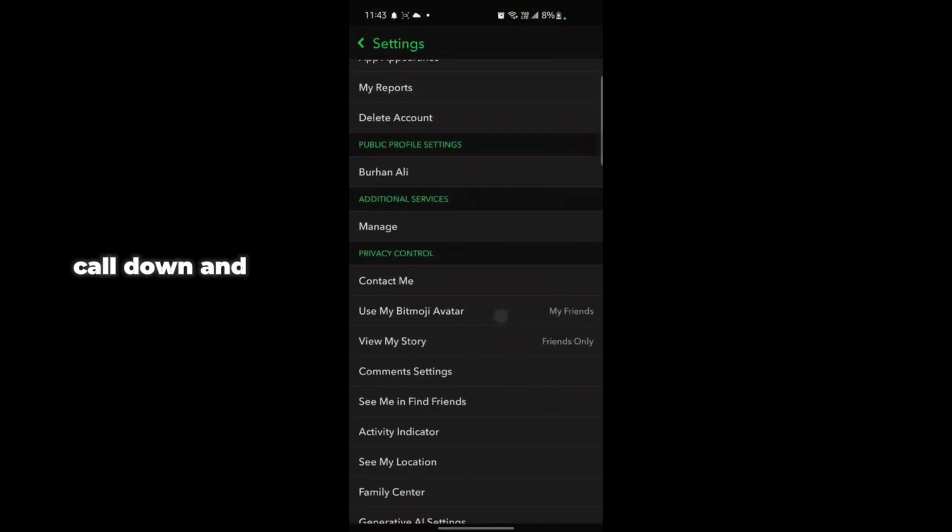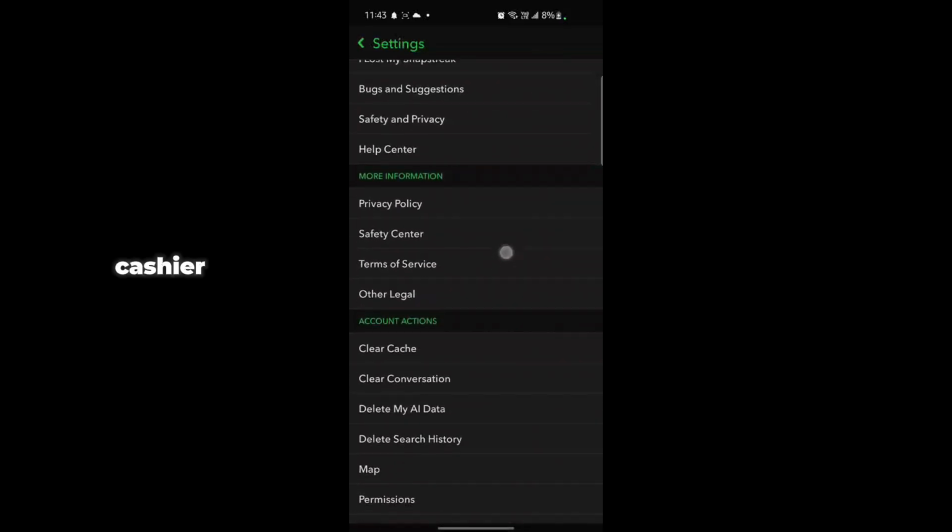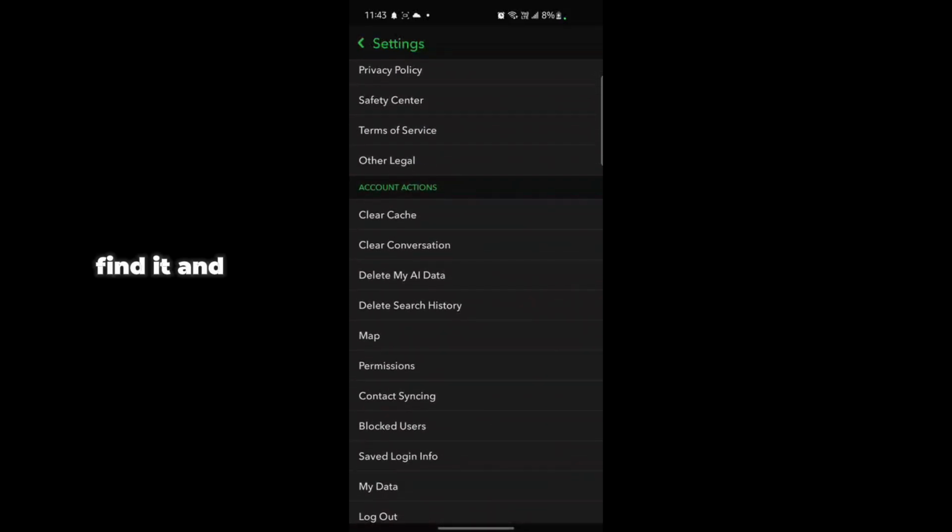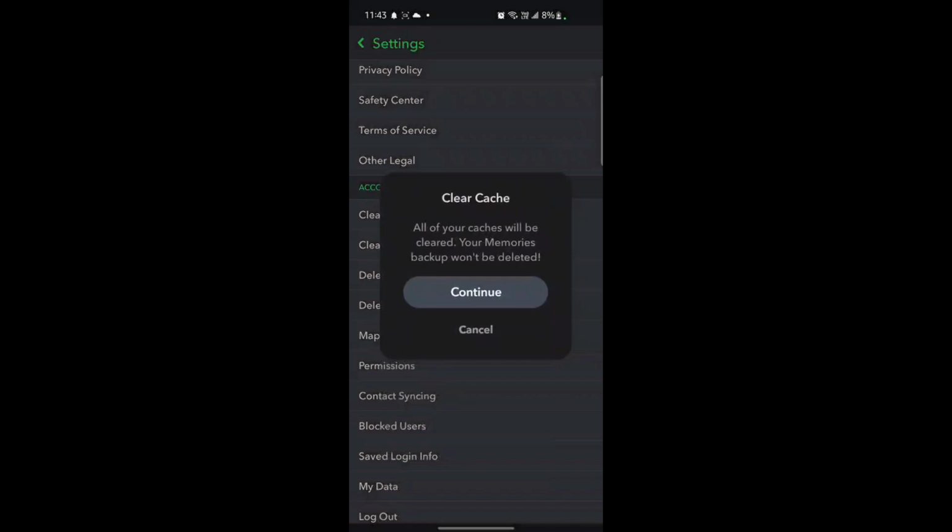Scroll down and find Cache. Just find it and clear the cache from here. So that's the setting. You have to make sure to do that before accepting any friend request. After these settings, your problem is going to be solved.